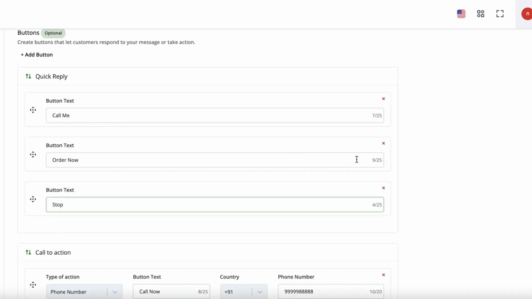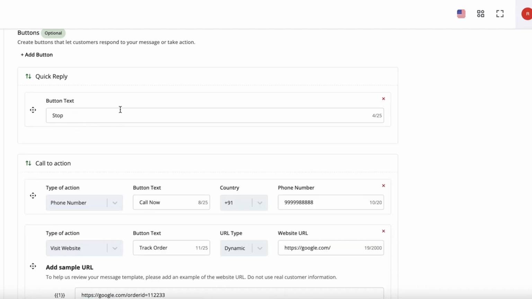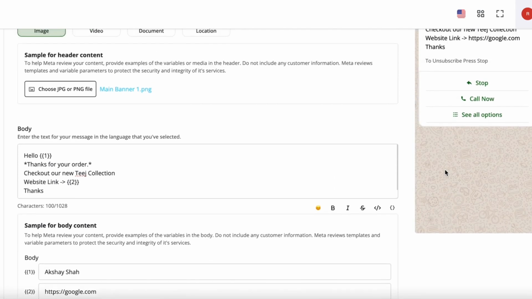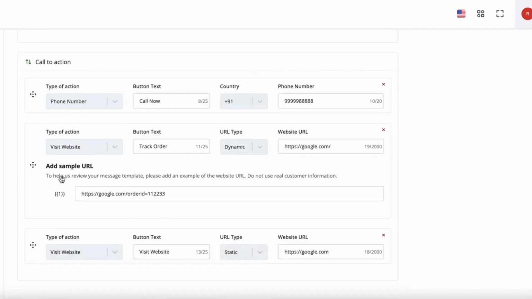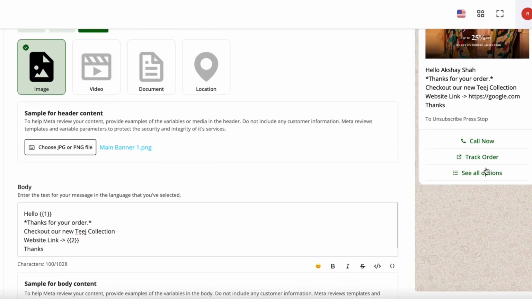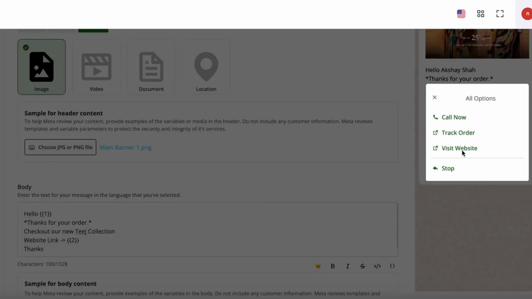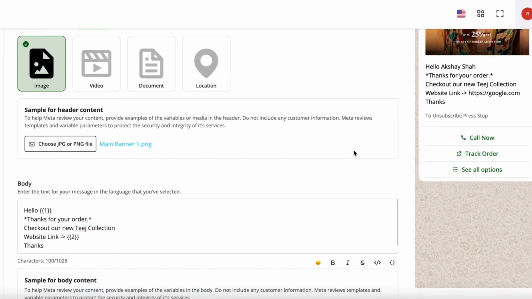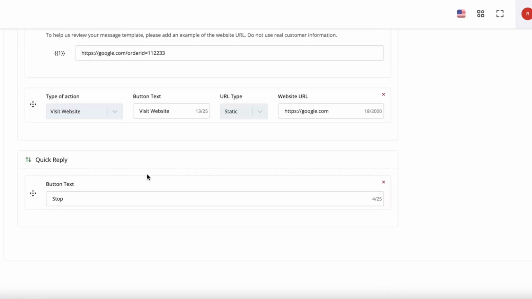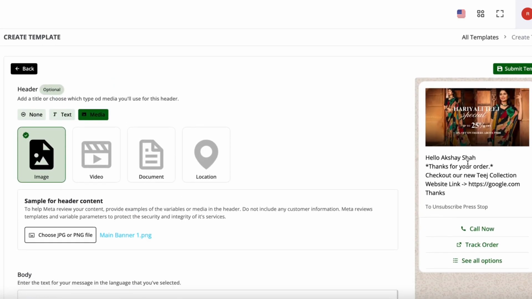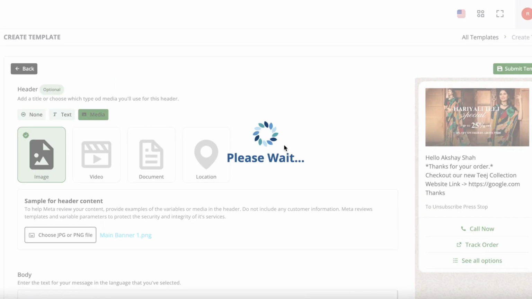Now, if I have only one quick reply button, you will see that it will come on the top and the second button has come from the CTA first button. And if I change this, then the quick reply button has gone in the bottom. So you can play with the placement here and see all the permutation and combinations possible. After this, click on submit template.